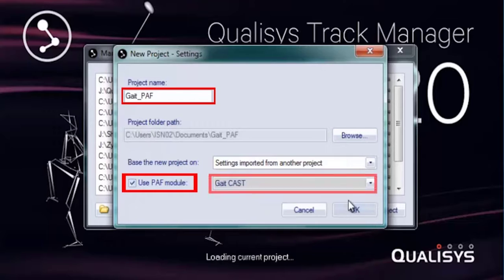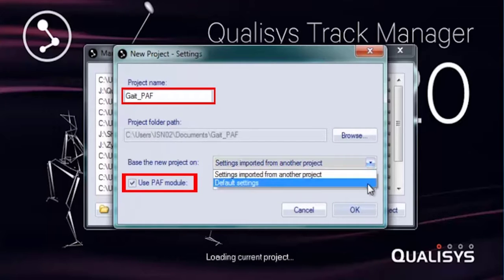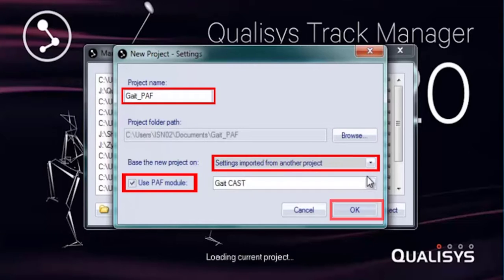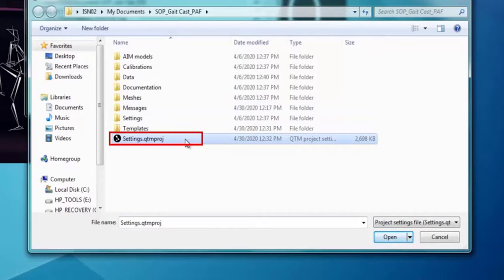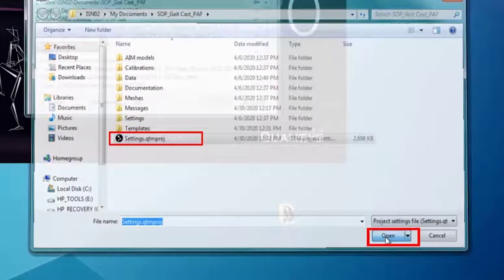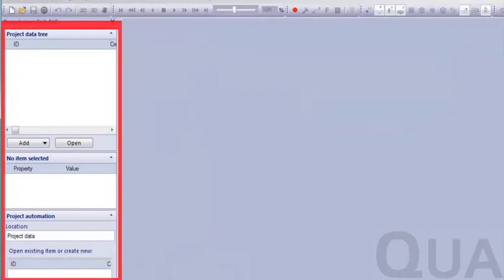You can choose either settings imported from another project or default settings. If you choose the default settings, you need to start from scratch. Alternatively, if you choose settings imported from another project, browse for the project that you want to base the new project on and open the project file. The main window is opened. It contains a project data tree and project automation.